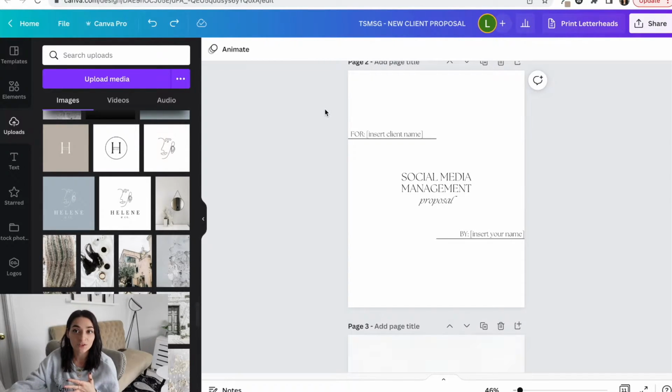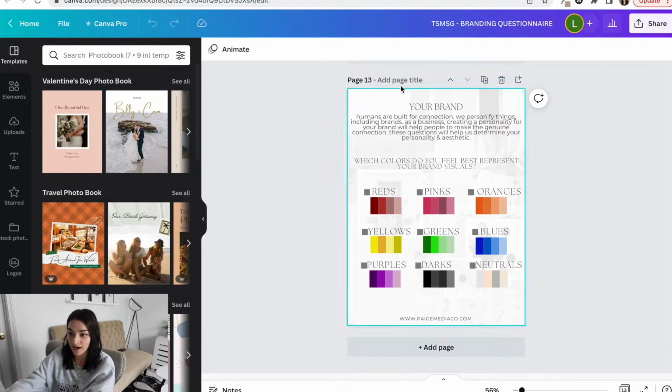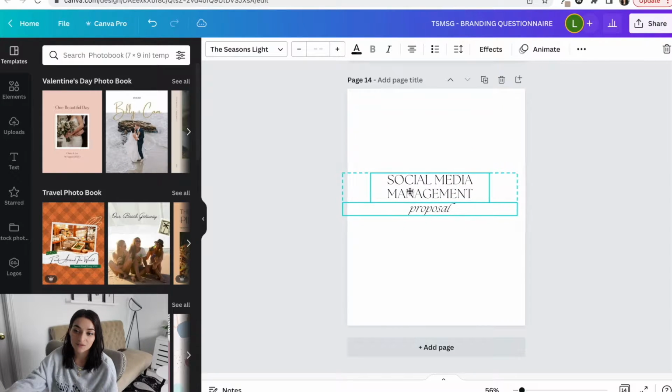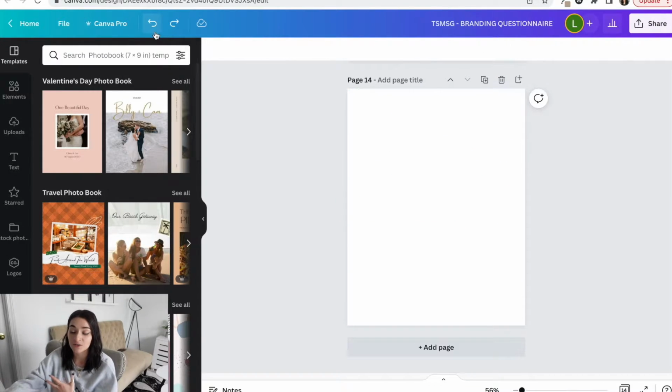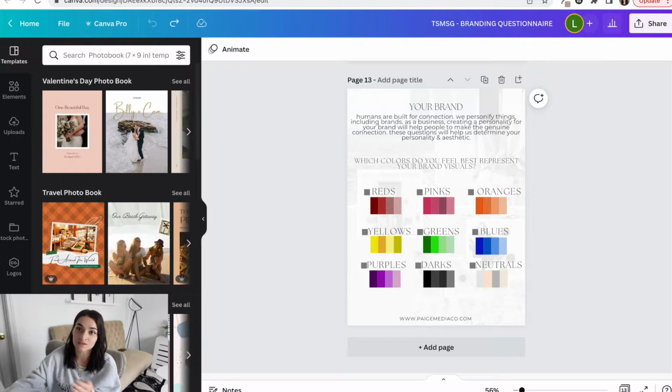Something else that will definitely come in handy, especially if you're purchasing more than one template from the shop, is the copy and paste feature. So you can copy and paste between different Canva designs. So you don't have to copy onto a page that's in the same design. So I just copied these 2 elements. I'm gonna come over to a different one, add a new page, and hit paste. So again, super easy to customize these pages. So say there's one inside of the client proposal that you like and want to add into the branding questionnaire, super easy to mix and match them.